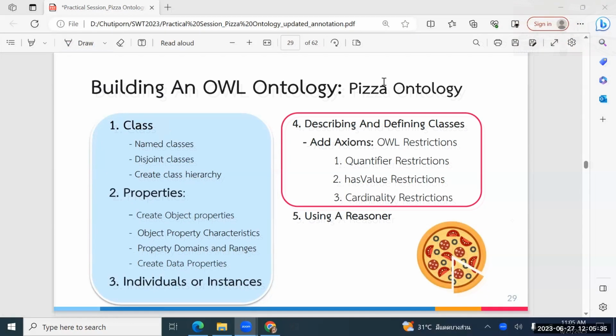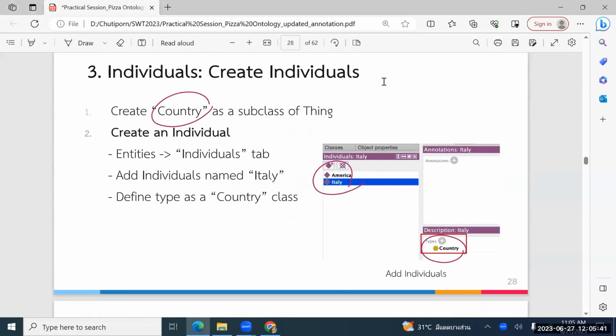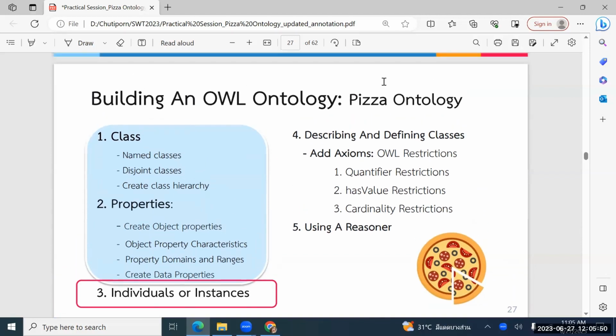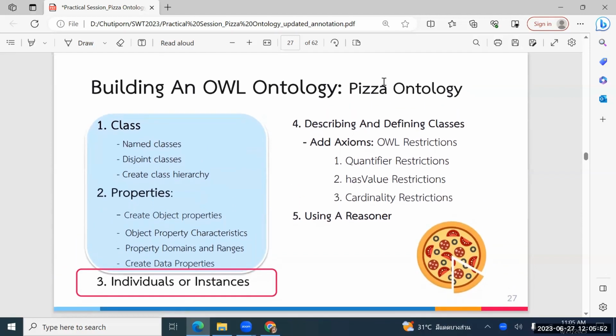All right, okay. So let's continue. We were here from last time, up to creating some classes, creating some properties, in which there are two types of property, right? Remember that. Let me recap a little bit.